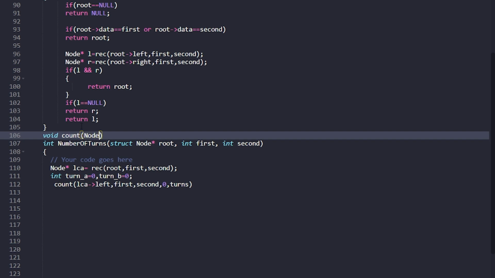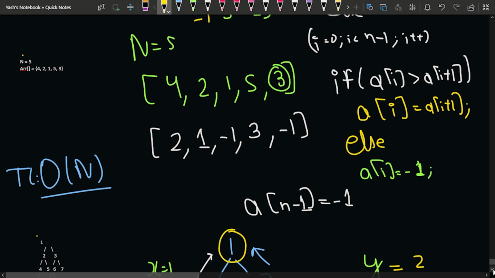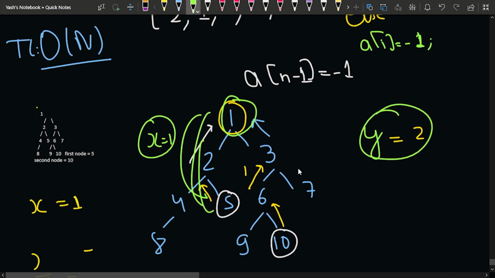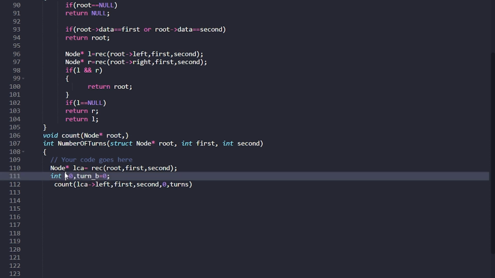Suppose I have to find, in this particular tree, towards the left of the LCA I want to go and find the X value, and towards the right of the LCA I want to go and find the Y value. So let's say I write this value as X and this value as Y, okay.